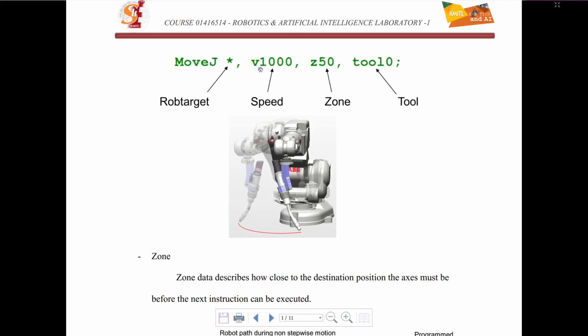And the next argument is speed. So MoveJ to this target with this speed. The speed right now in this example is 1000, so 1000 is 1000 millimeter per second. And the third argument is zone. I will explain about zone in the next part after some time.